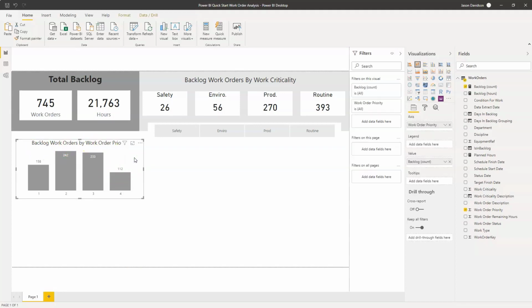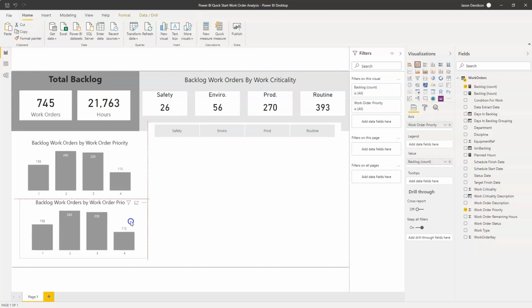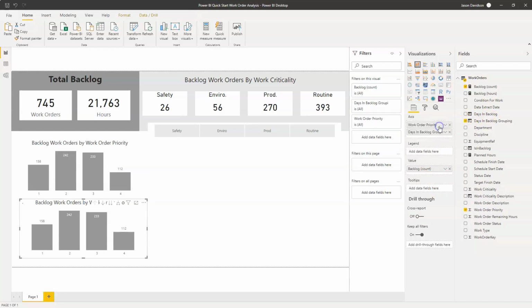So I'm going to copy that and paste it, and then under here we are going to change that to days and backlog grouping as going to be the axis.